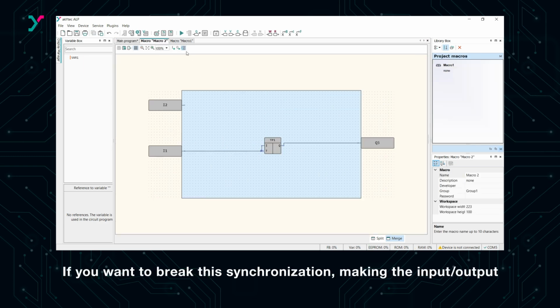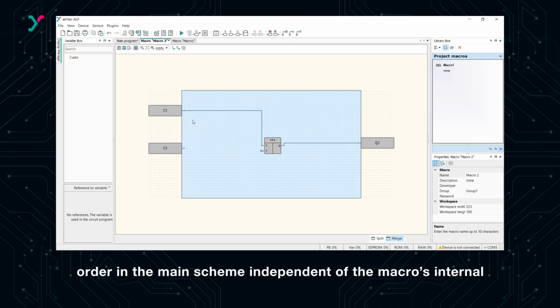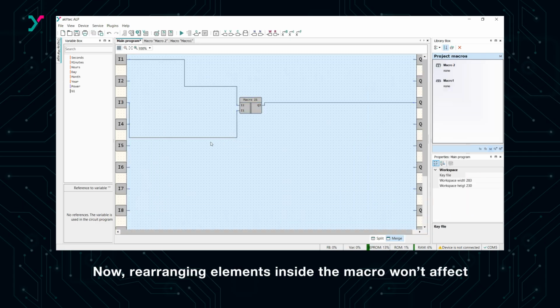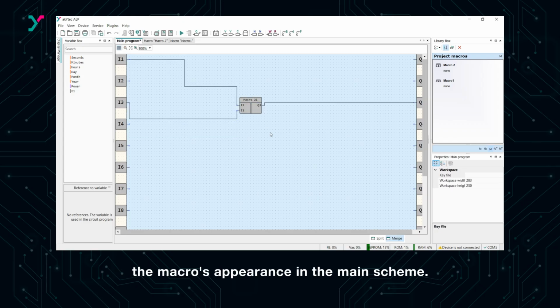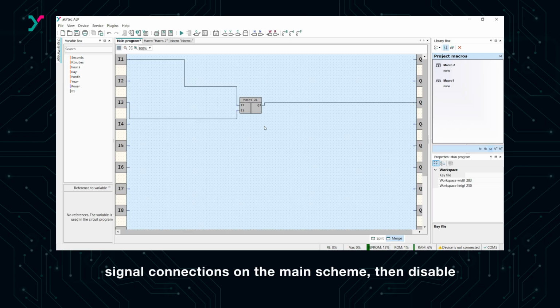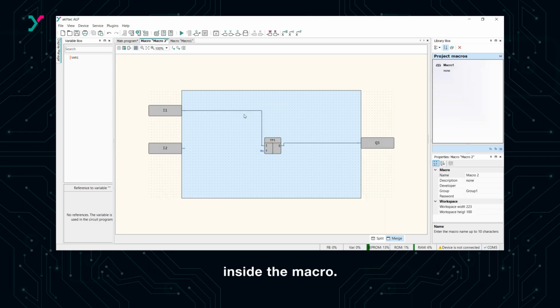If you want to break this synchronization, making the input-output order in the main scheme independent of the macro's internal order, disable this function inside the macro. Now, rearranging elements inside the macro won't affect the macro's appearance in the main scheme. This way, you can reorder macro inputs and outputs for convenient signal connections on the main scheme, then disable synchronization and arrange inputs-outputs neatly inside the macro.